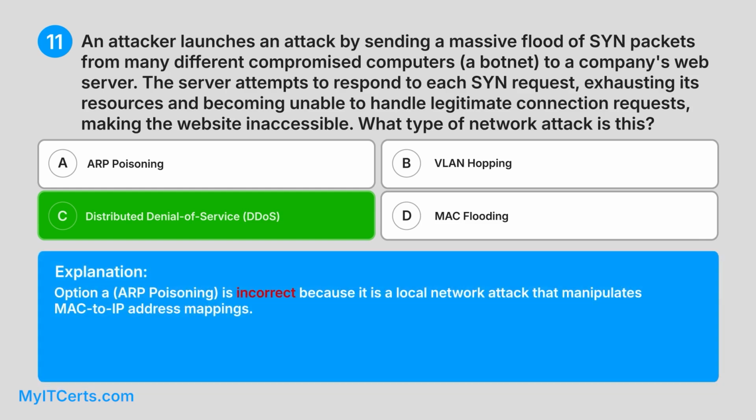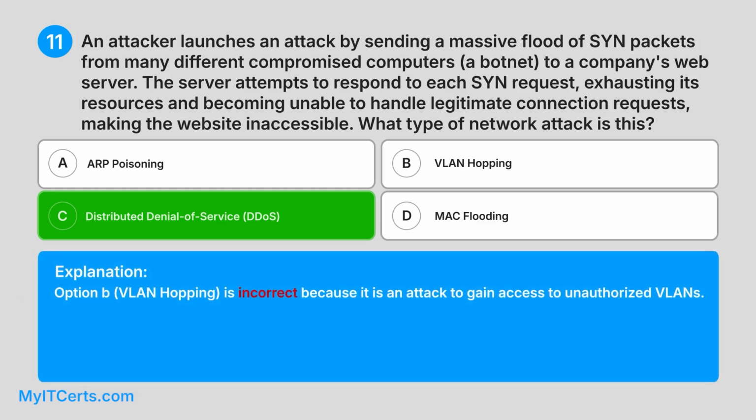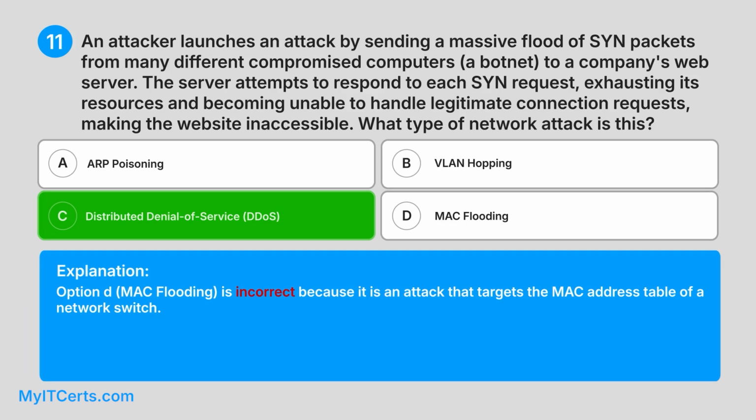Option A, ARP poisoning, is incorrect because it is a local network attack that manipulates MAC to IP address mappings. Option B, VLAN hopping, is incorrect because it is an attack to gain access to unauthorized VLANs. Option D, MAC flooding, is incorrect because it is an attack that targets the MAC address table of a network switch.